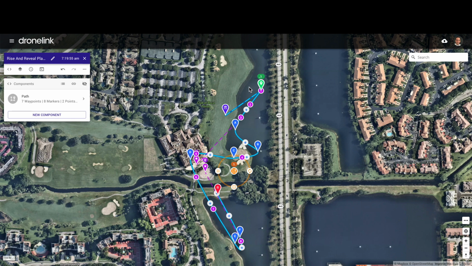So one, for those that like this kind of rise and reveal shot, I showed how I've been experimenting with trying to do that with Dronelink, as well as my thought process. For those of you that don't know what I mean by a rise and reveal, you typically point the drone gimbal straight down and slowly rise forward, or you can go straight up or straight down and reveal something.